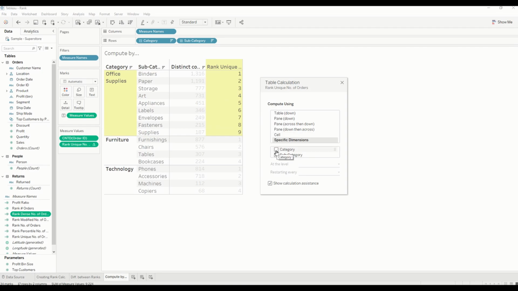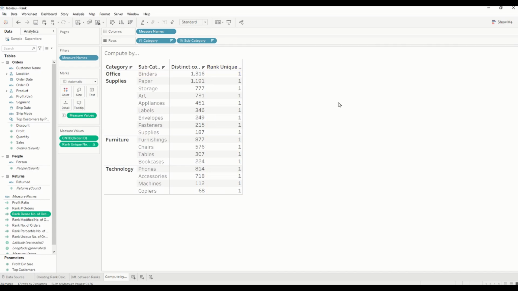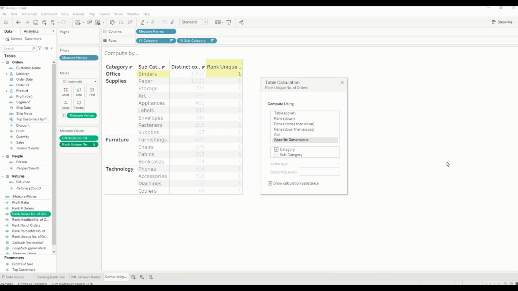Now, if I change it, instead of unticking category, I untick subcategory, you'll see that the result is that the number is always 1. Why is this? Because we are trying to calculate, let's just open this again, we are trying to calculate for each subcategory by category. Now, each subcategory will only belong to one category, so it is impossible to have a number different than 1.